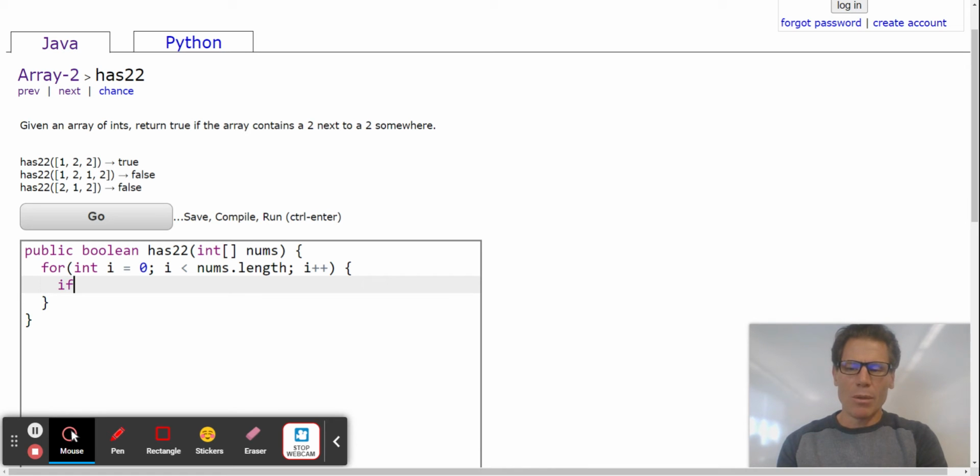So in this problem, instead of the two numbers equaling each other, we want to find numbers next to each other that both equal 2. So if nums[i] is a 2, I could either look to the left or to the right of nums[i] to look for another 2. So let's say I look to the left.